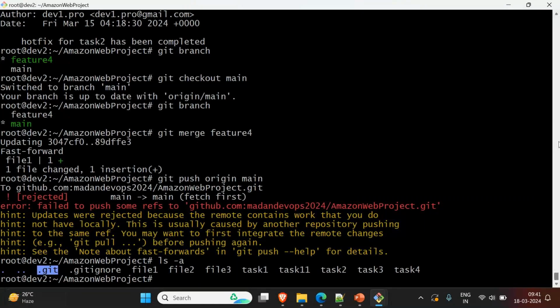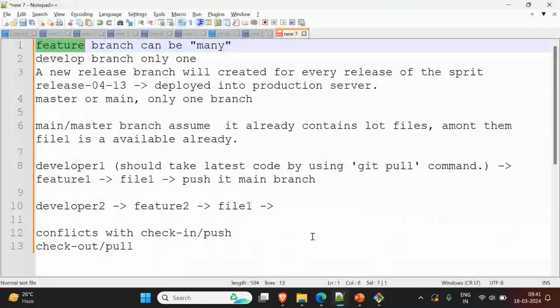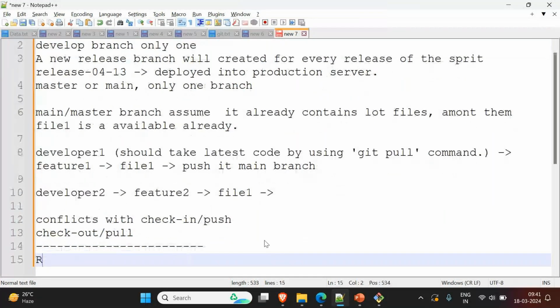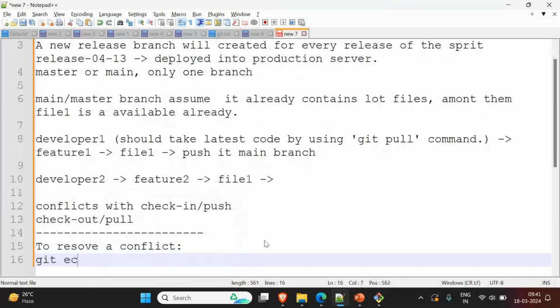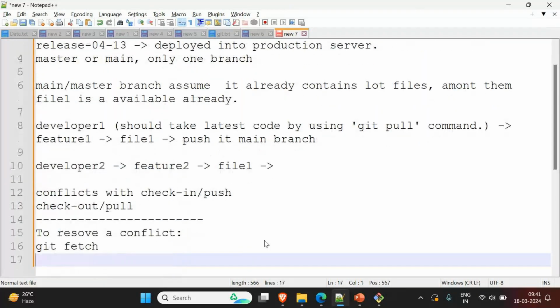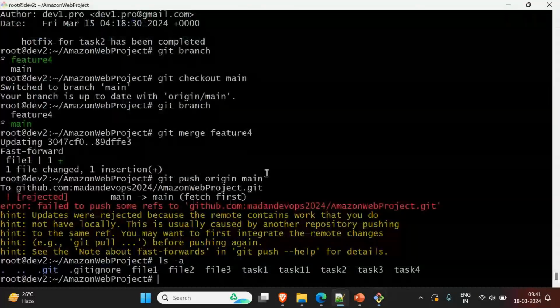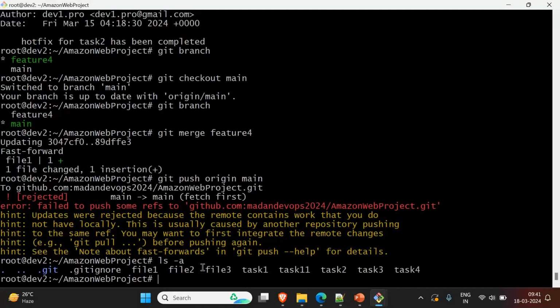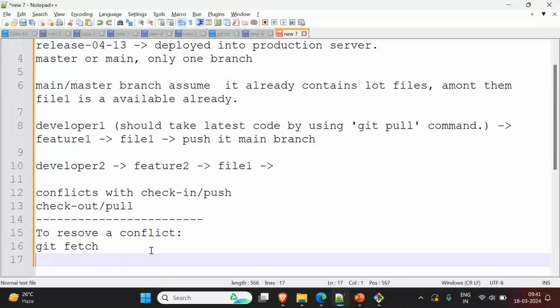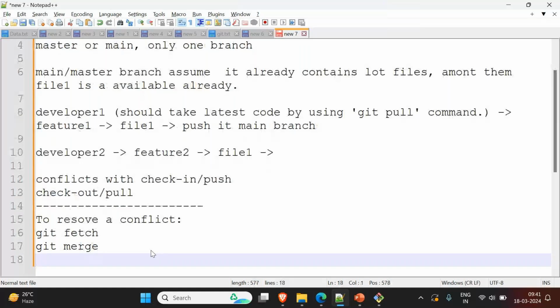So to avoid it, to resolve a conflict, we have to first say git fetch. Git fetch will update all the references. It will fetch the latest references and merge with your local repository. You have to run git fetch, and after that you have to run a command called git merge. Then you have to do a git push.